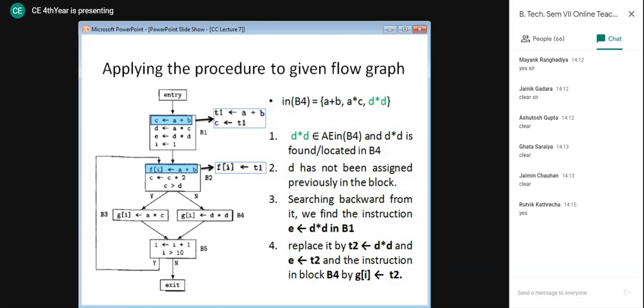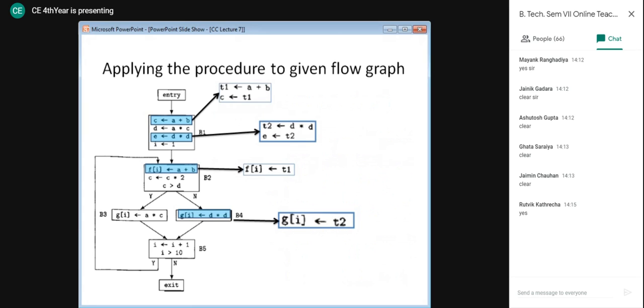So now we will search backwards, and we have found that d into d is present in B1. So now what we will do is we will find this instruction in B1, we will replace it by a temporary variable, and then we will make the necessary changes in the further blocks by replacing the expression by T2. So now we observe that this is the change, right?